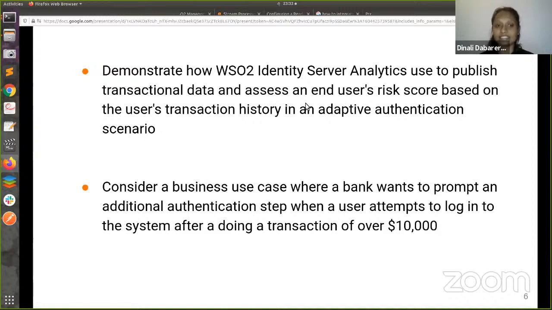So today in this scenario, I'm considering a banking business use case where the banking application needs some additional steps to be prompted when a user tries to log in after doing a transaction of more than $10,000. So this is the basic use case that I'm trying to achieve.